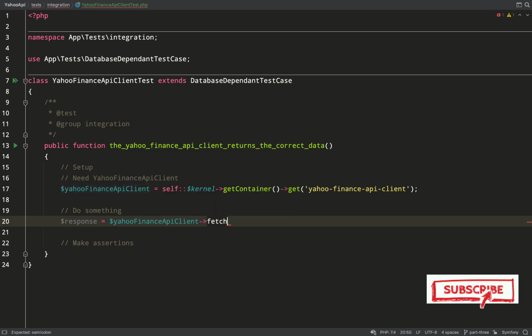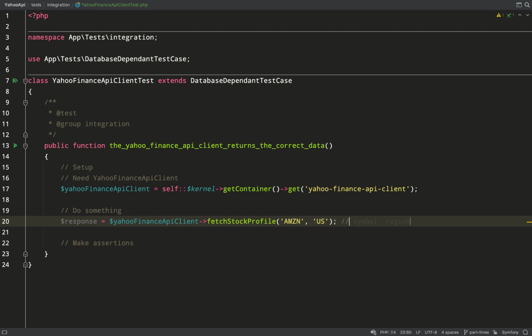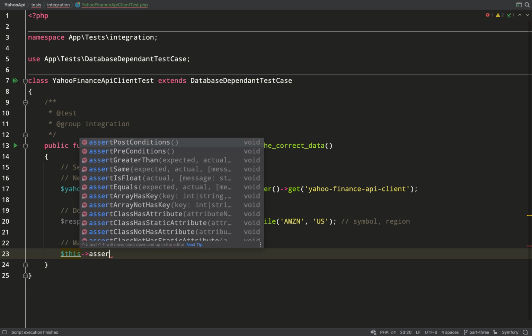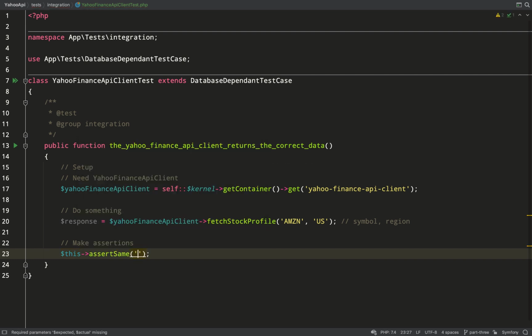Next up is the do something part of our test, and we know what that is. We need to call the fetchStockProfile method of the Yahoo Finance API client. And if you remember, that takes two arguments, which will be the symbol and also the region. So in our case, we're going to use Amazon and US. And then we need to make assertions. So what kind of assertions do we need to make?